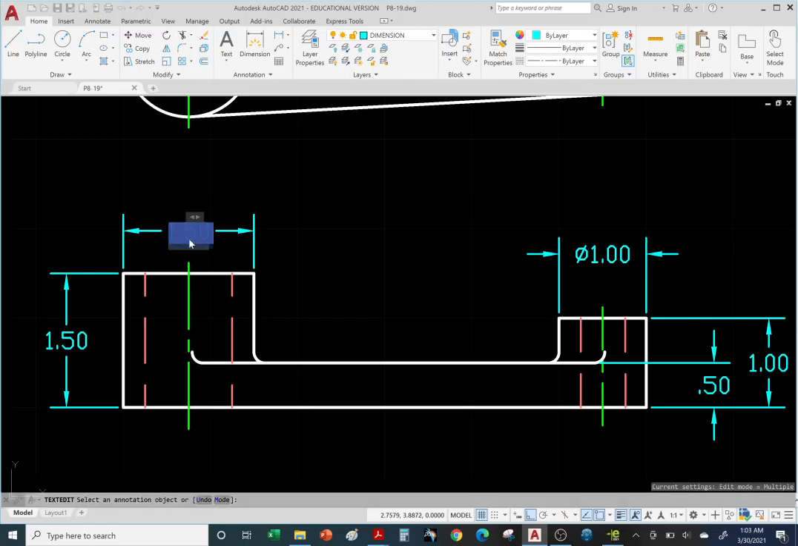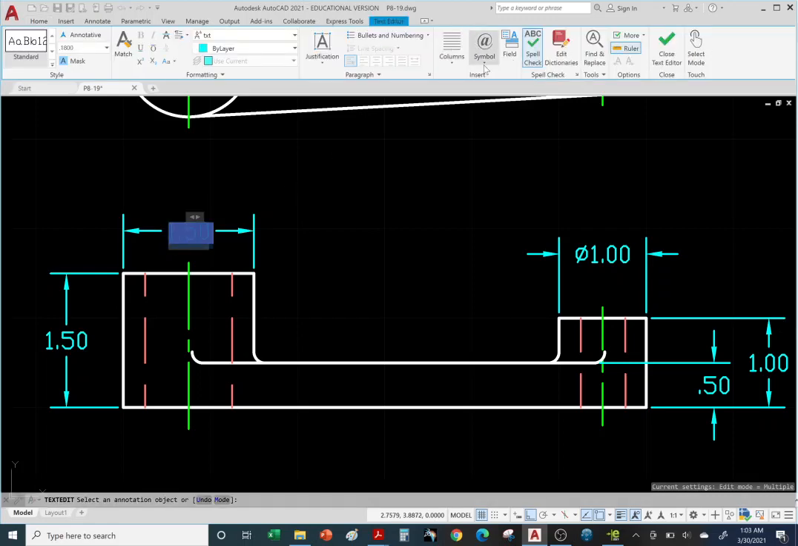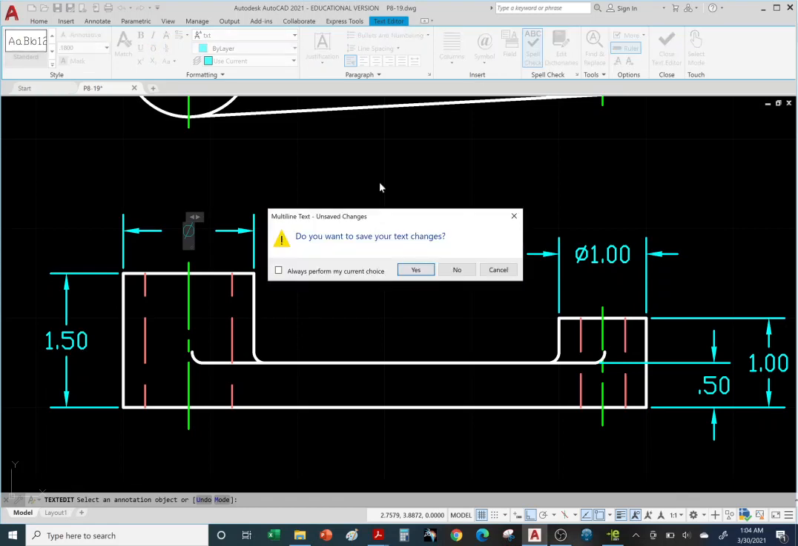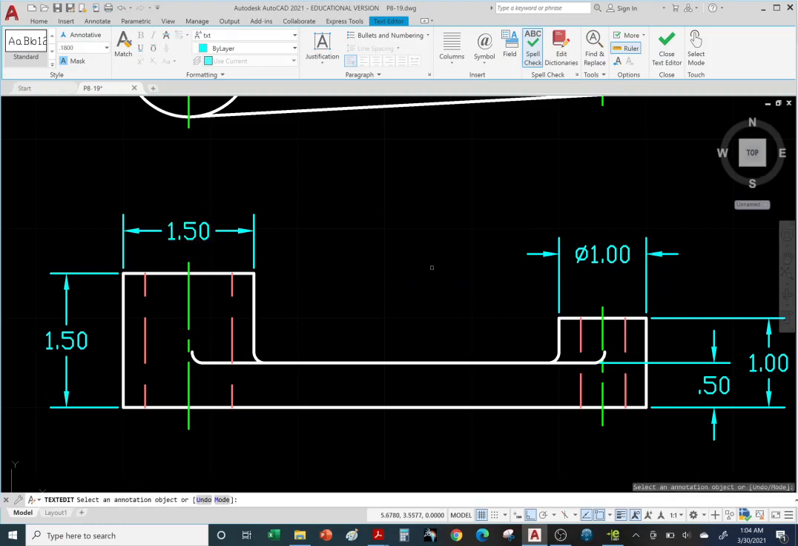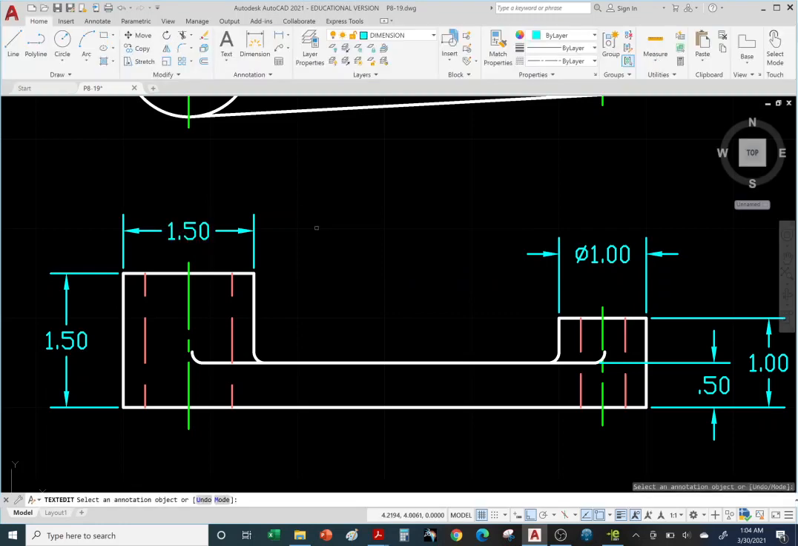Do the same thing on the other one. Double click. And let's add the diameter symbol. Oh, I overwrote it. Okay, so let me hit escape. Oh, no, don't save the text. No. Okay, so here it is. So let me hit escape a few times.